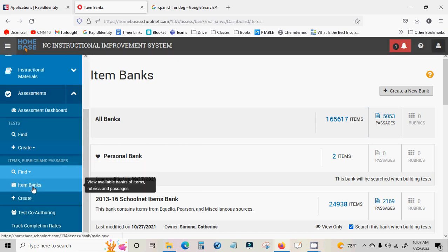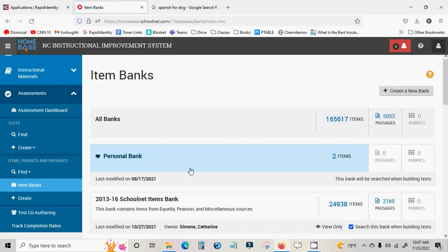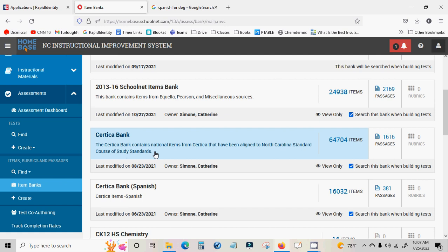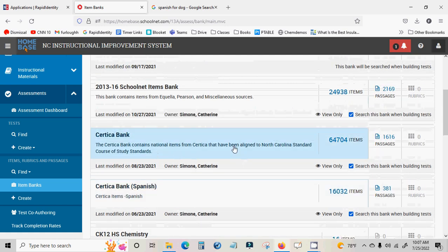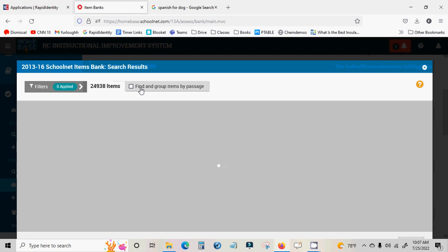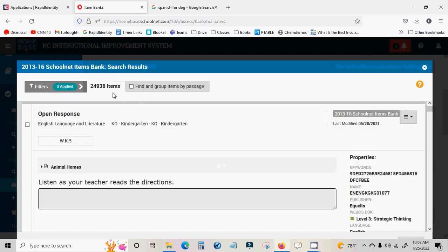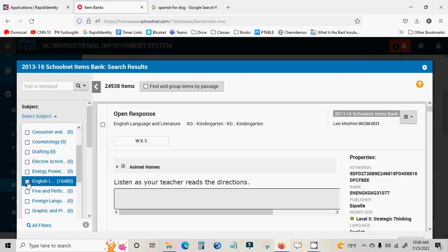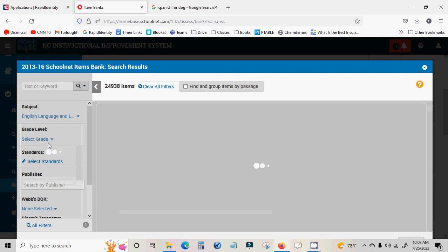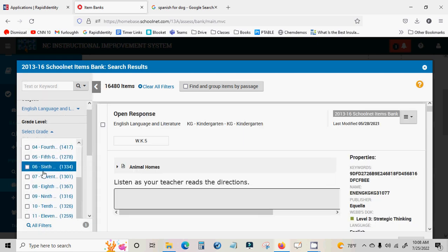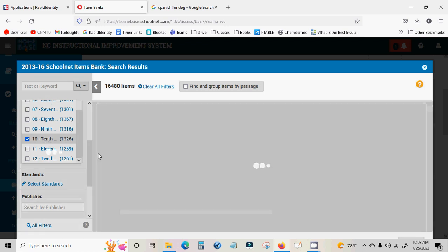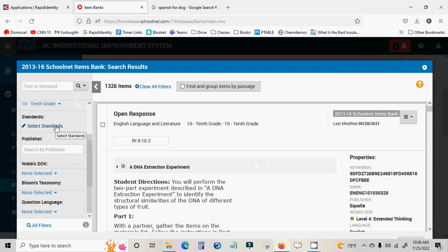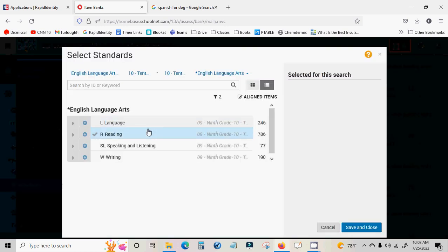And you can also go to item banks. Again, you're probably going to be looking at SchoolNet or Certica unless you start making your own bank. I'm going to go with SchoolNet because why not? And again, you're going to go through and pick your subject and wait for it to refresh, pick a topic, and then you can select your standards.